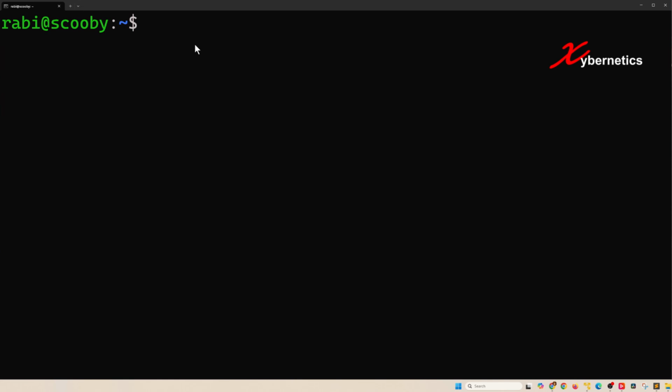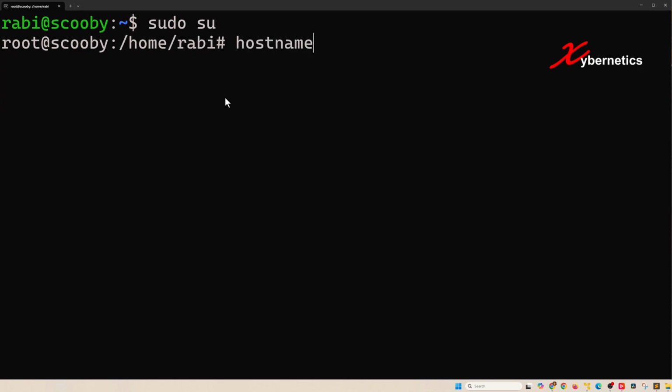The first thing you have to do is to log in as super user, saying sudo su and hit enter. Generally, they'll ask you for a password and then you'll be logged in as a root or a super user. Now, let's examine what our existing hostname is by simply typing hostname and hit enter. You can see my hostname is called Scooby, which is also apparent in my prompt here.